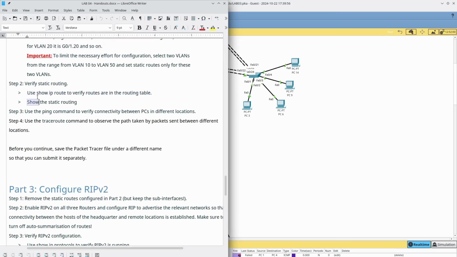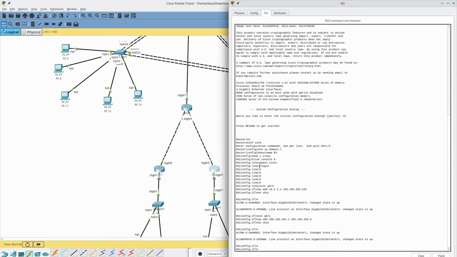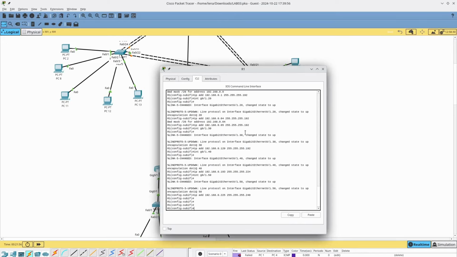Notes are never important. Verify static routing. Oh, we need to configure static. Okay. Did I configure these correctly? I did. So let's start with router 1. We have to configure static routes.